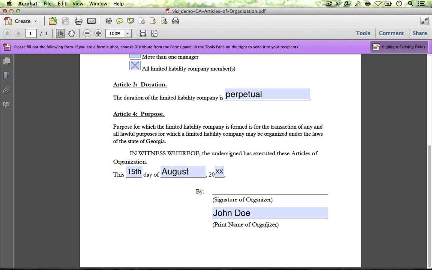Then once you print this form out, you're going to sign right where it says Signature of Organizer. Remember to either print this document twice or fill it out twice, because the state requires an original signature and then a copy. Let's take a look at the transmittal form.